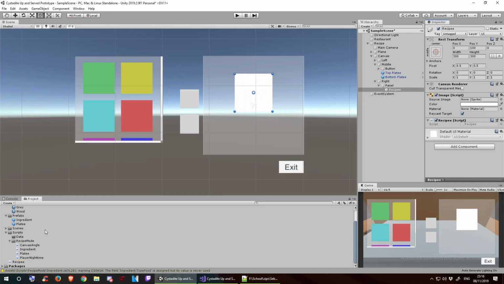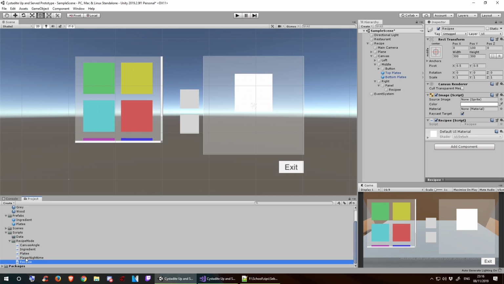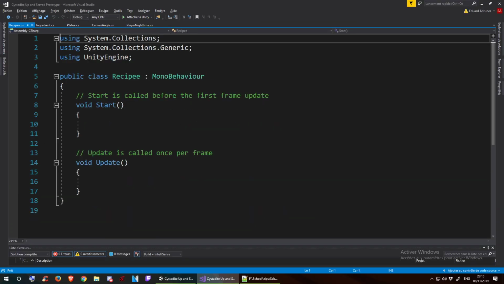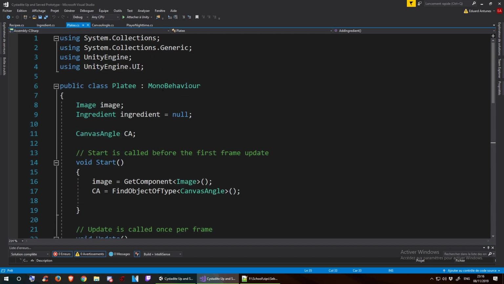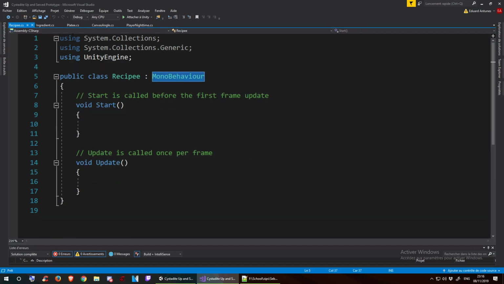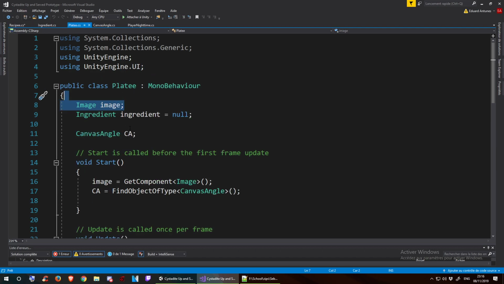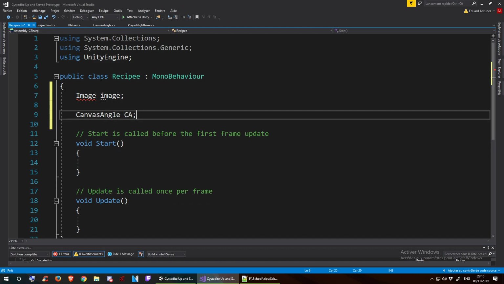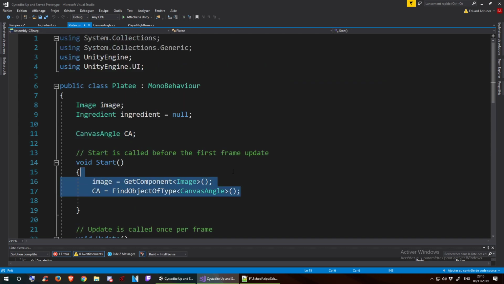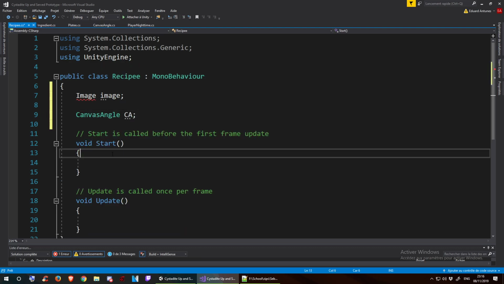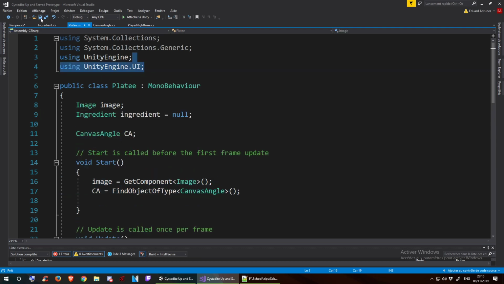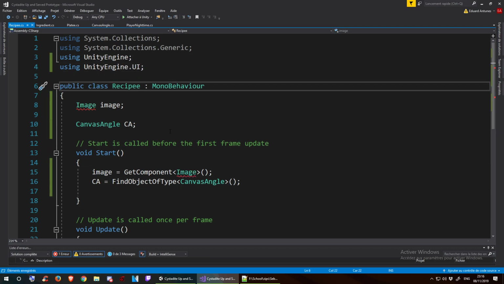And you know what? The thing that is annoying is you need to move it afterwards. Otherwise, you don't know where it is. There you go. Now with recipe, we do know that it, like plate, has an ingredient. Oh no, it does not. But it does have an image. And it will also know CA. So these two are important as well. And you are also important. So get them all done.